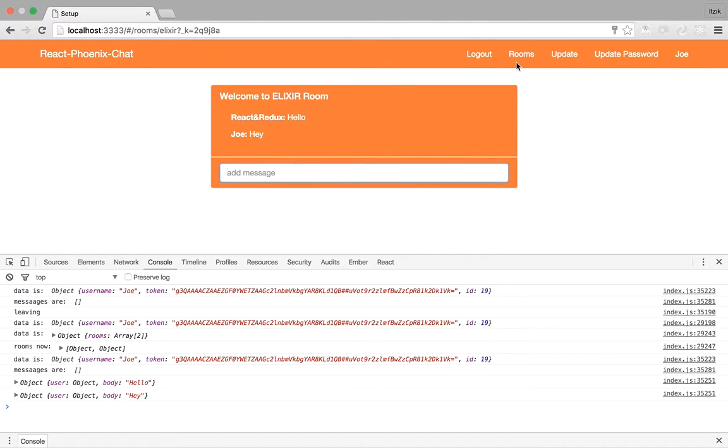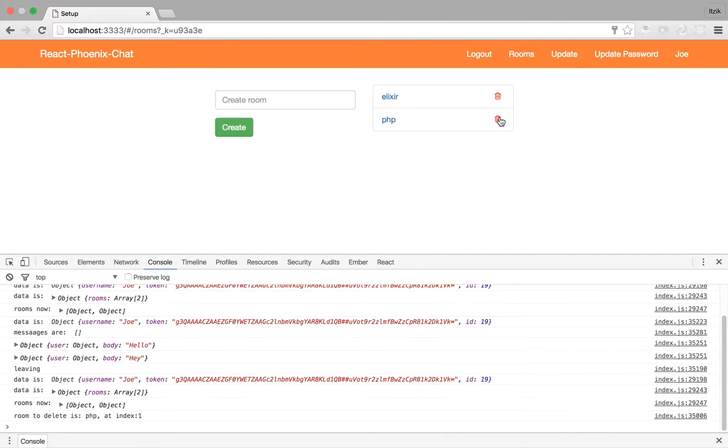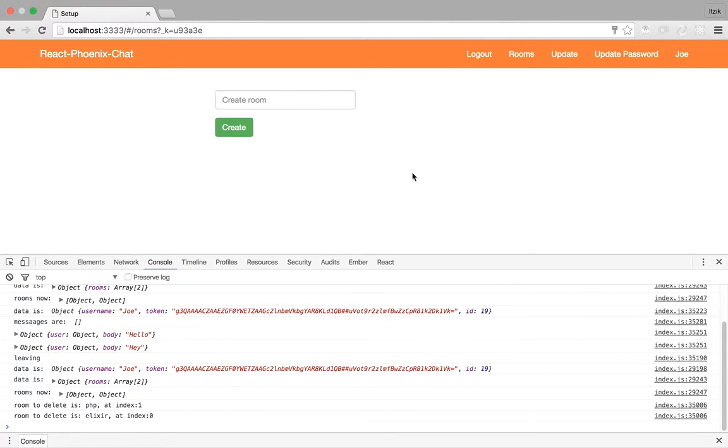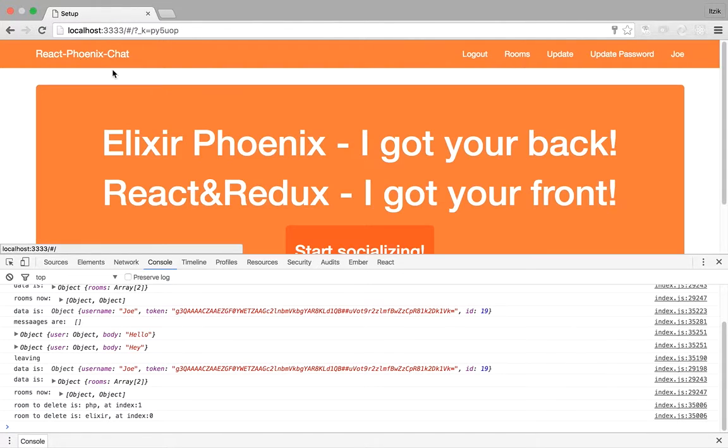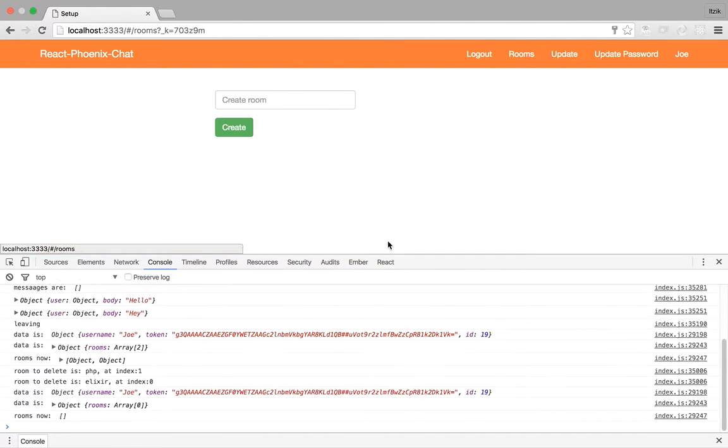Look how easy this app is. I mean, you want to delete it. Again, you see, room to delete is PHP at index 1. Now, this is going to be index 0. So this is how we're sending an action to Redux. So this is basically the app, okay?